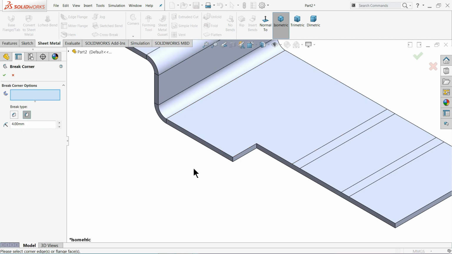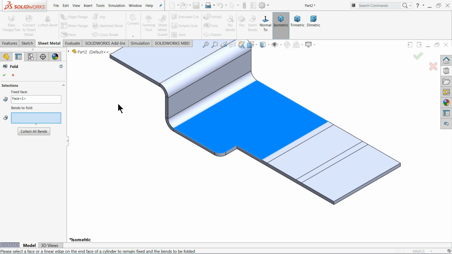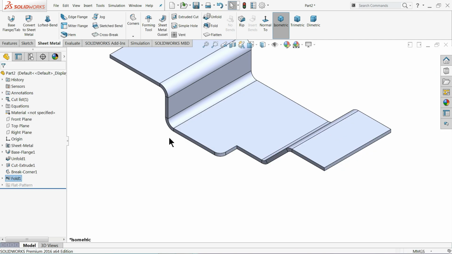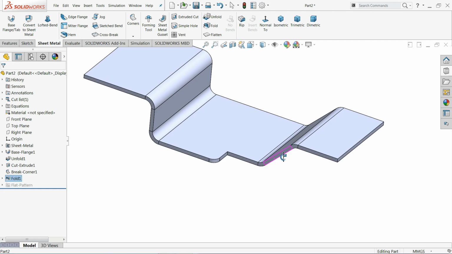Corners trim. So now we want to make a radius here. Here we have the option chamfer and fillet. So I'll choose here radius 4 millimeter. Okay, now let me use the fold command. Here face selected, fixed face, bends to fold. So these two bends we selected. Okay, now see, it's folded or bent.